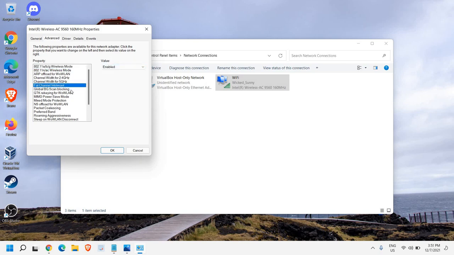Now fat channel intolerant, when you enable it, you actually widen the path of Wi-Fi from your router to your laptop. So you broaden the way. So if you enable it, it will definitely boost up. So once you have enabled it, scroll down and look for the next option.